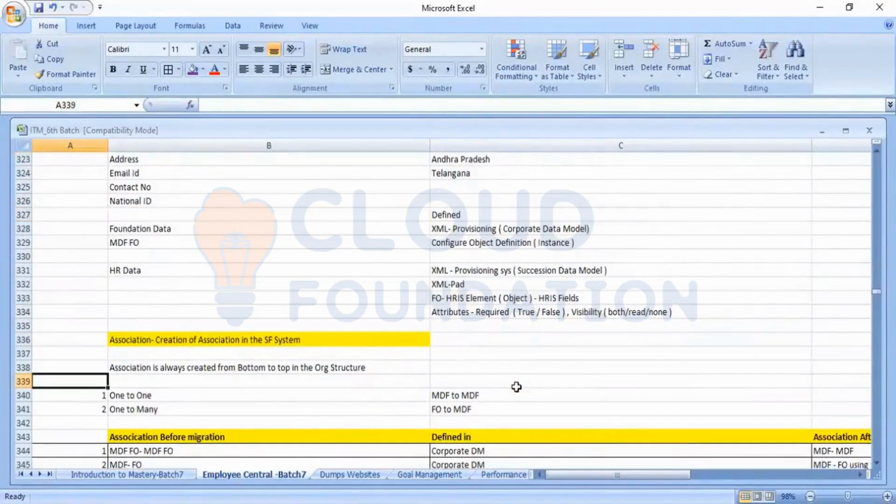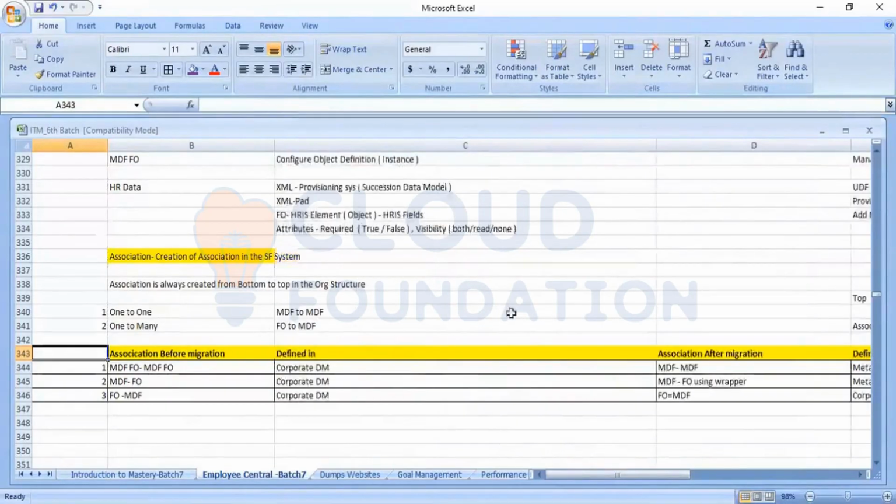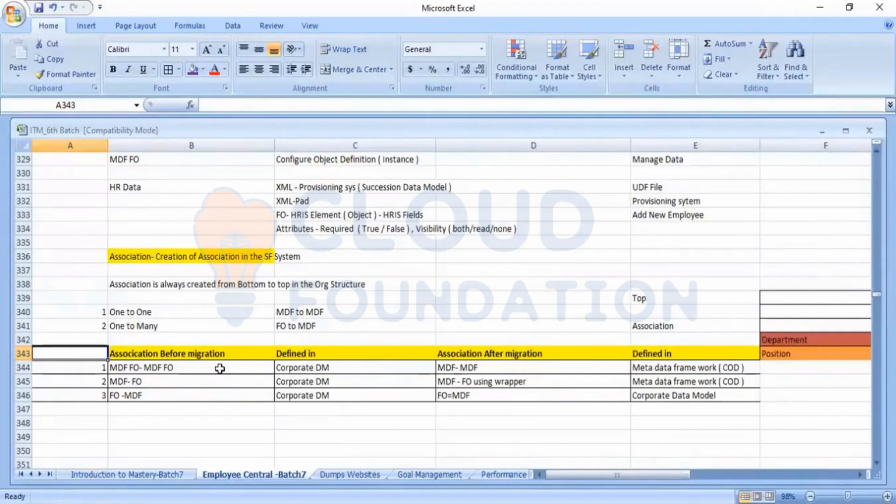Here we have discussed. This is something which I have taken from the document. These are some scenarios which I have taken. If you need to see the scenarios, we can see here. The first column is association before migration. The second column is, if it is before migration, where it was defined. After migration, where it is defined.